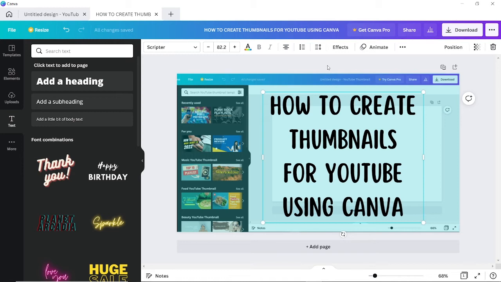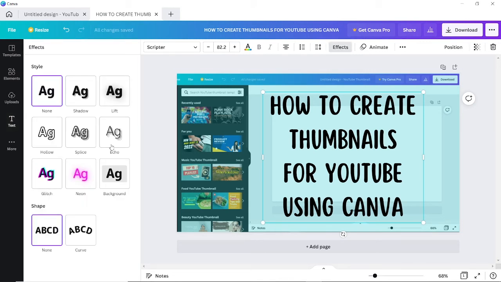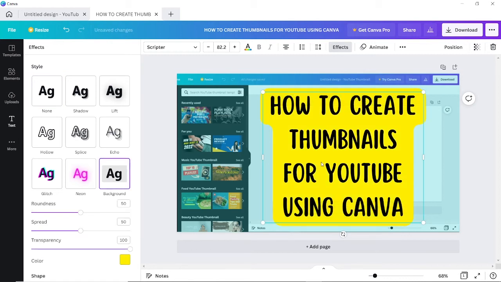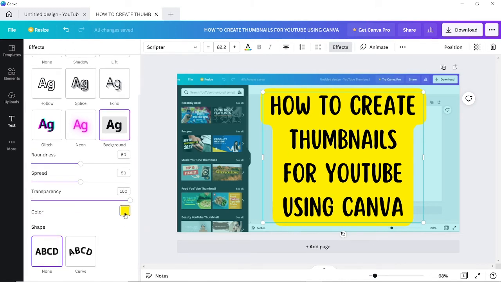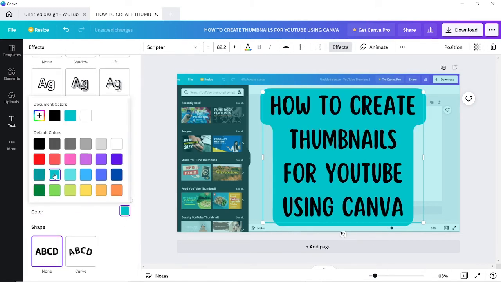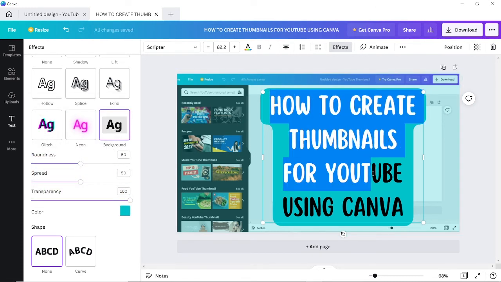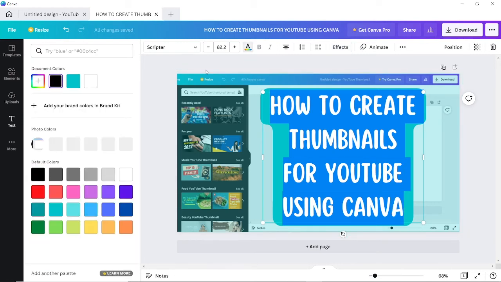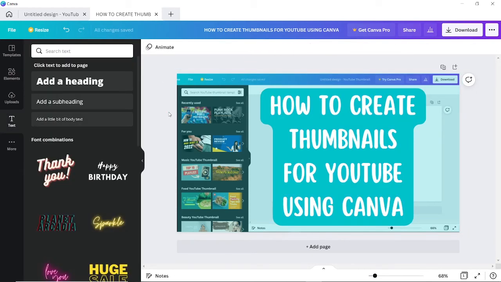If you want your thumbnail on YouTube to stand out, you want it to pop out. So what I'll do is I'll go to effects, and you have all these options here to make your text more visible, but I will go with background. So as you can see, Canva created its own sort of background for me, but I'm not a huge fan of it. So let me just change the color of the whole thing to let's say the same color that I chose the background for.